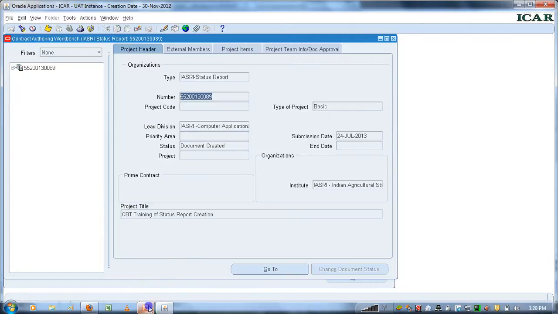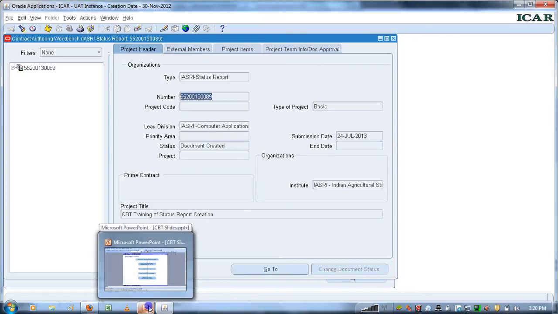With this we complete the CBT regarding status report creation.